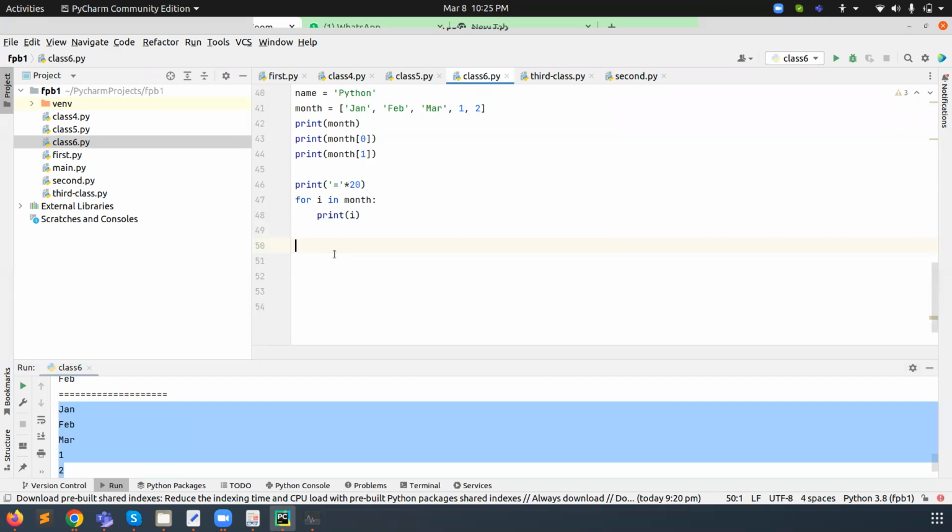A lot of questions come from the list in the interview. This is a very important point. List and dictionary, these two are very important in Python programming. A lot of questions they will ask you on list and dictionary. Tuple we are using, but very few questions will come from it.